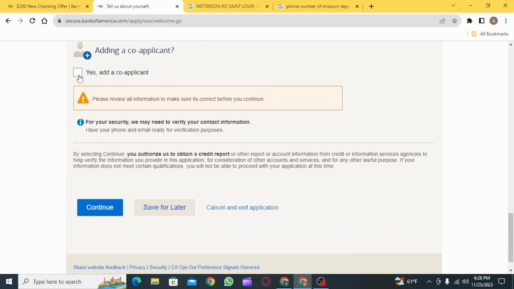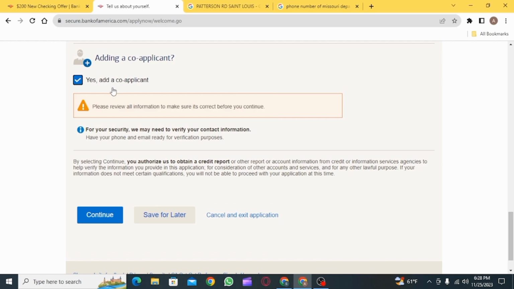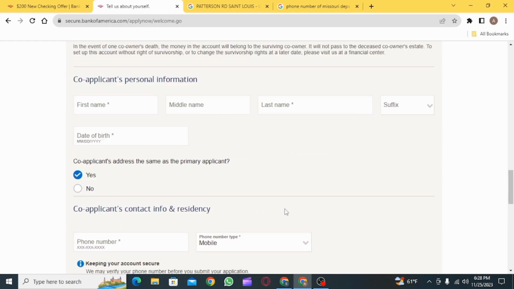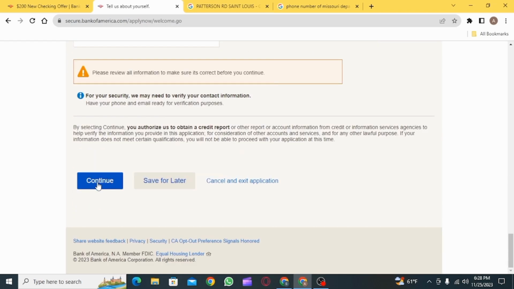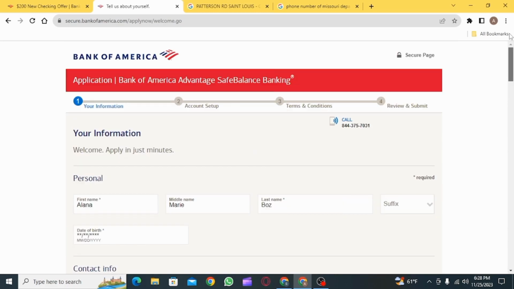Now if you want to add a co-applicant, you can check this box and then you will have to enter all the details about your co-applicant as well. Once that is done, scroll all the way down and click on the continue option. Now after you click on the continue option, you will have to set up your account, then accept the terms and conditions, then finally review and submit your bank account request, and then your new account will be created.